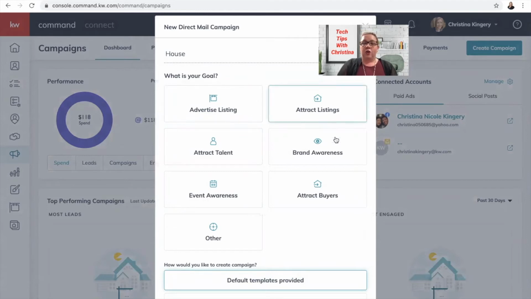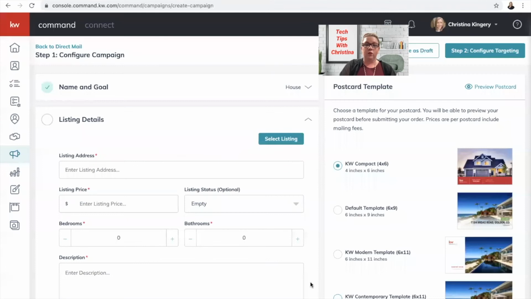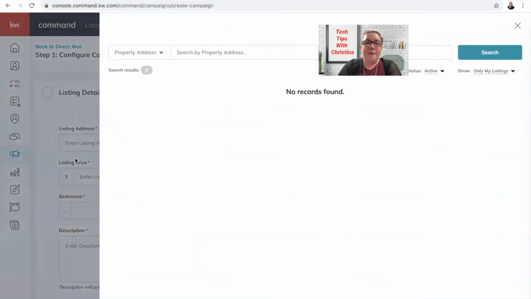And then you choose your goal. And both of these, nobody sees this except you. It's just for your record keeping. Down here, we're going to leave it as default templates provided and click create campaign. So now we just fill in the required information, okay? So first thing we're going to do is select our listing, which you can type manually there, or you can select listing, the button that I just clicked, okay?